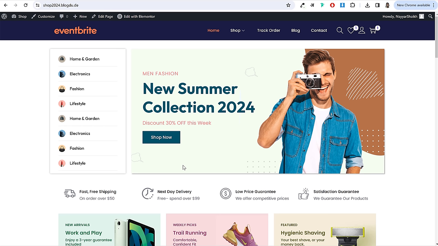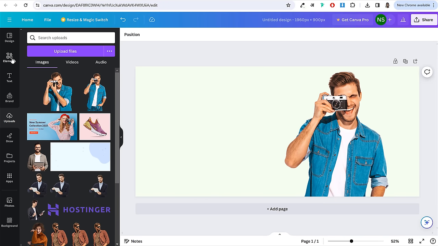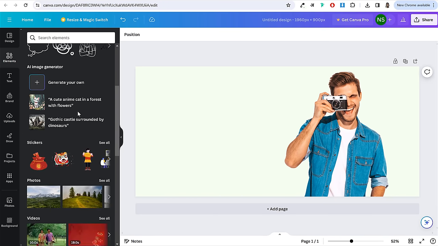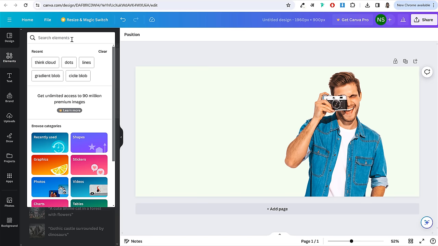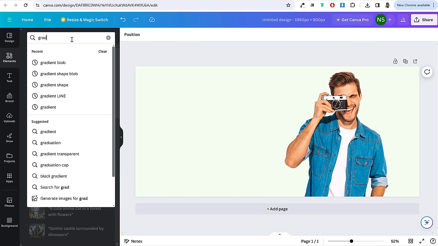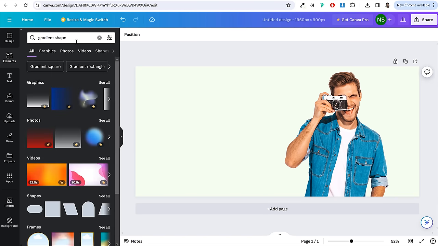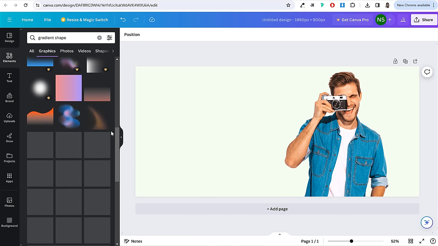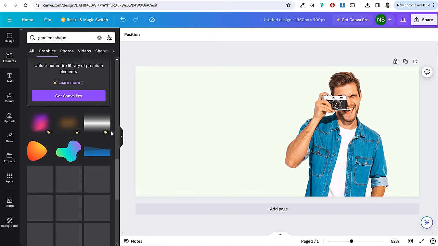Then after that, we have all these options, like the shape, these lines, dots, all these things. So first, let's get the shape. To get the shape, you go to elements and go to shapes. In fact, you can search for gradient shape or gradient blob. Okay, I'll select gradient shape. Open under graphics, and whatever shape you want, you can select that. So let me search for that.